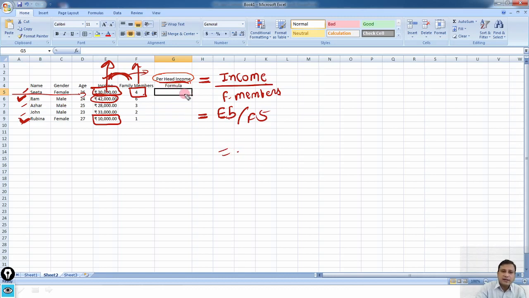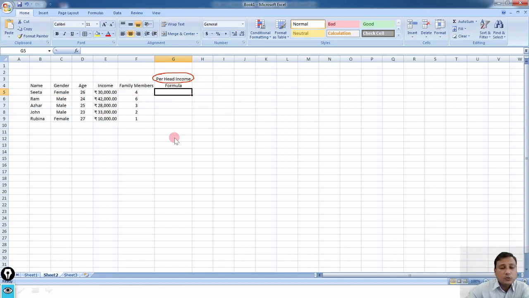Once I get the per head income here, there is really no need to write the formula every time. Once you get the per head income for this first respondent, simply go to this corner and drag it till the end. Automatically you will get all the results here. How do we get all this? Let me do it practically.